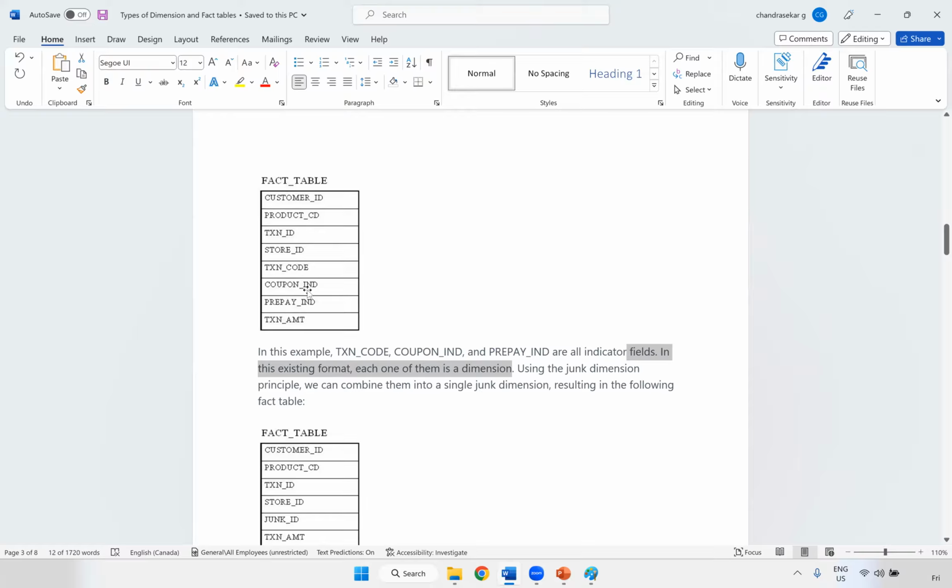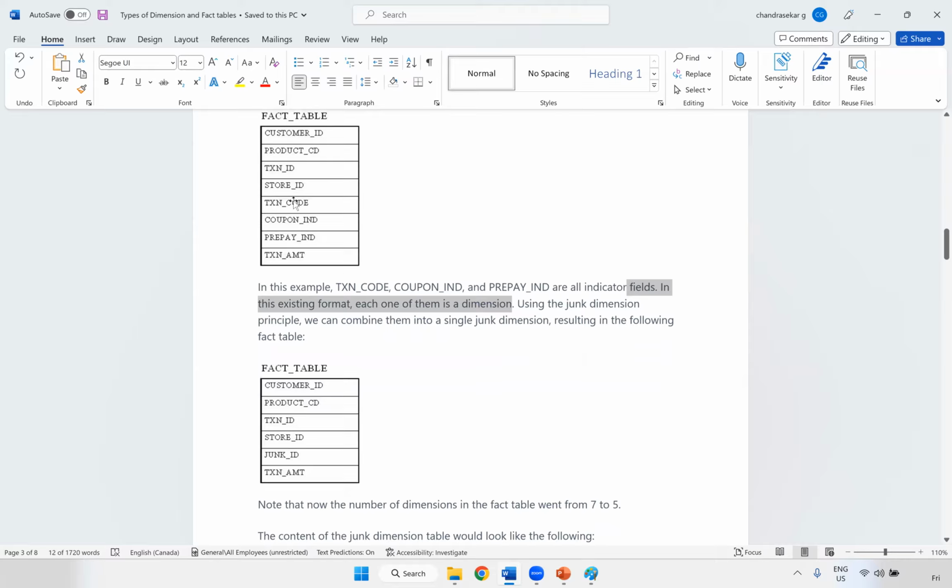What is the junk dimension? Since these are indicators, using the junk dimension principle, we can combine all of them into a single dimension table. We can combine transaction code, coupon indicator and prepay indicator, these three, into one dimension table, and we can generate one key for all three.